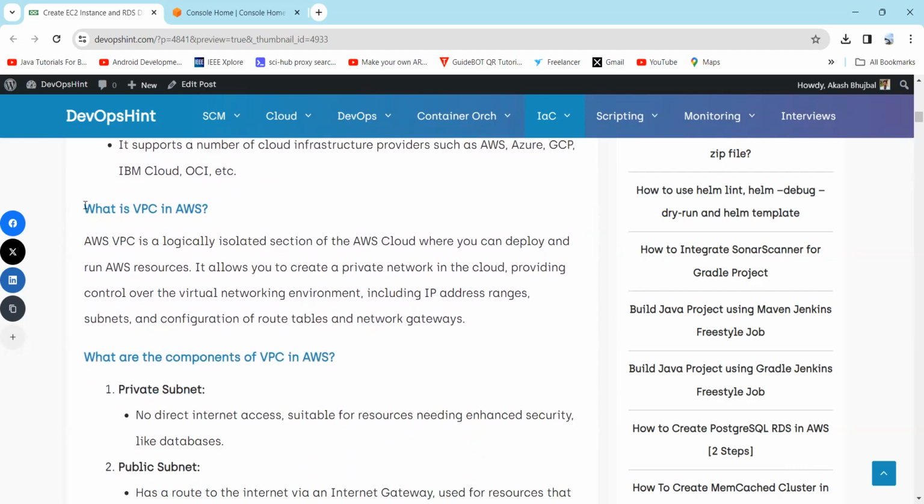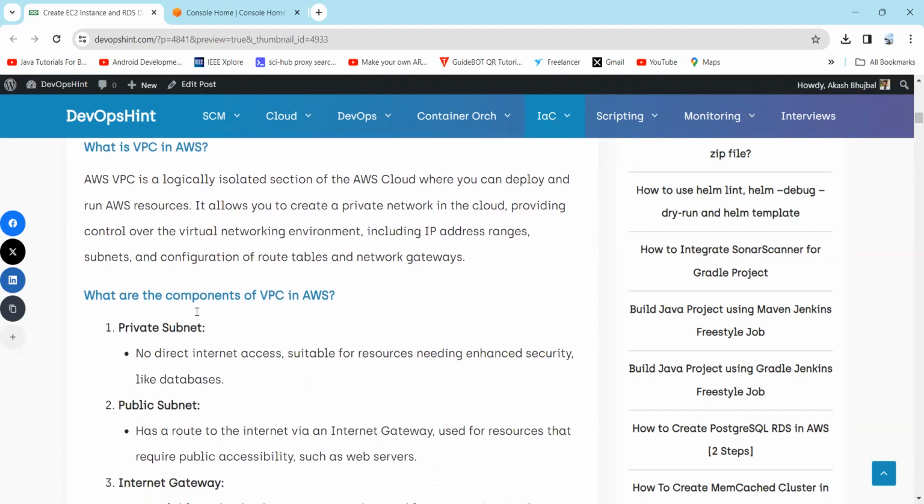So now let us understand about VPC. What is VPC in AWS? AWS VPC is a logically isolated section of the AWS cloud where you can deploy and run AWS resources. It allows you to create a private network in the cloud, providing control over the virtual networking environment, including the IP address ranges, subnets, and configuration of route tables and network gateways.